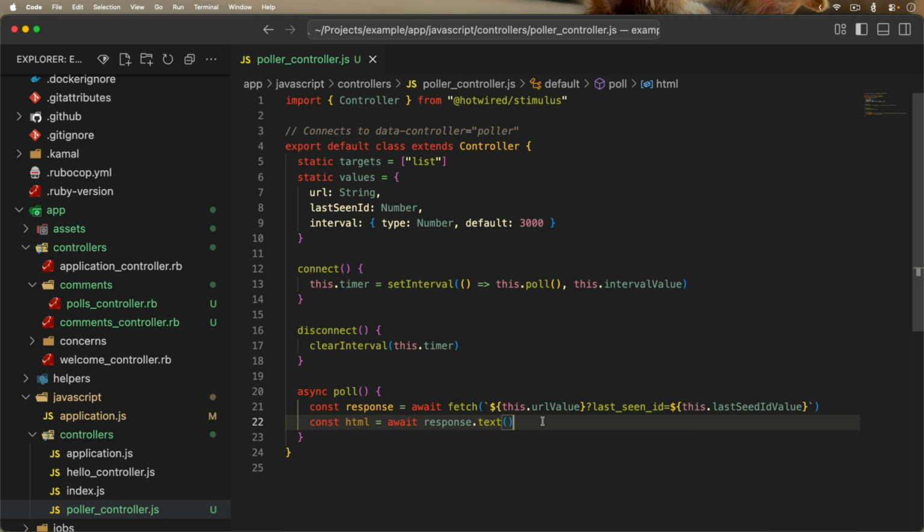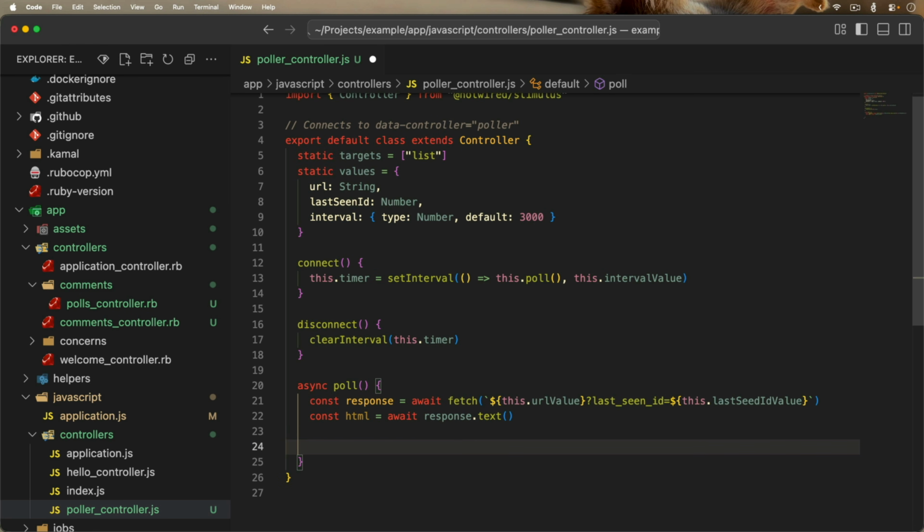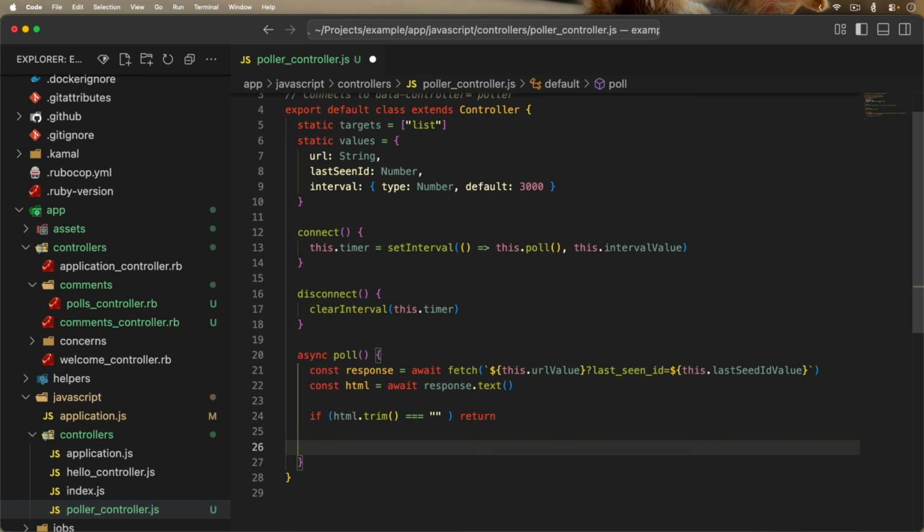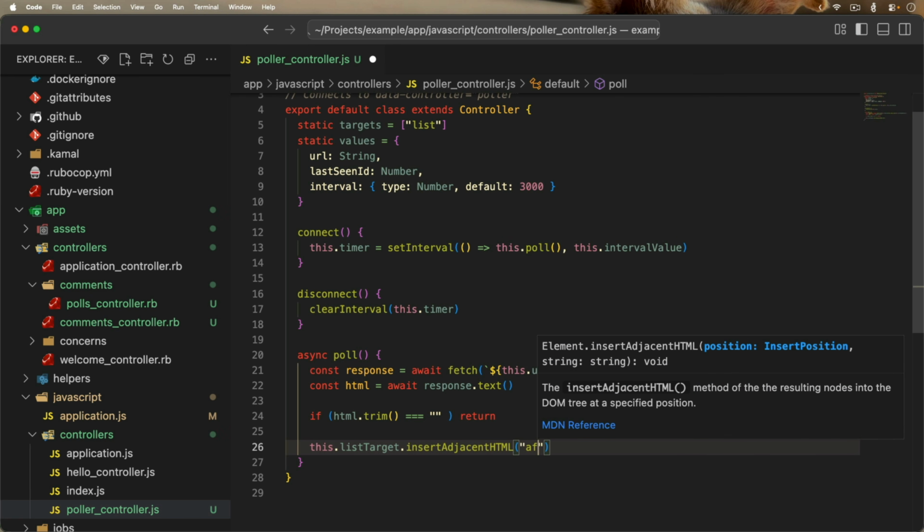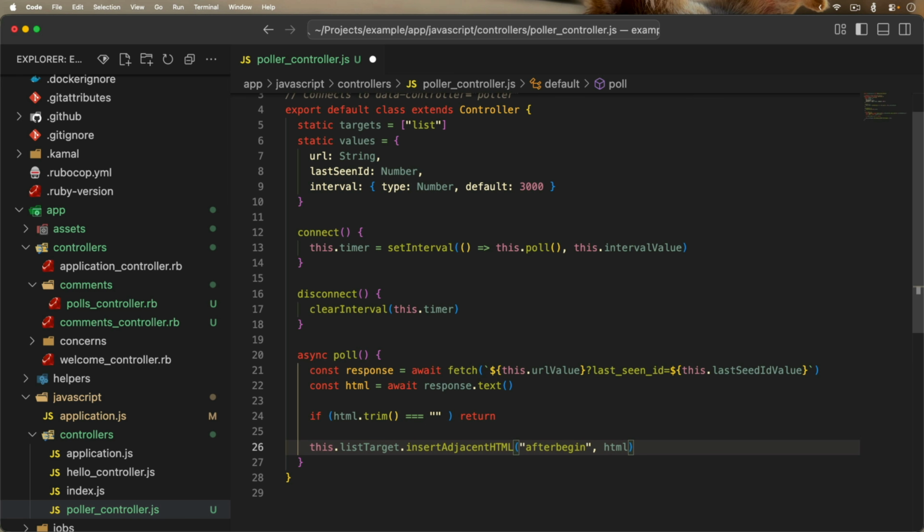So once we have this, we can have a guard clause: if that html, we can use the trim function, is equal to an empty string, then we can return because then there's nothing to do. But we can then call this.listTarget, and we can insertAdjacentHTML. We want to do this afterbegin, and we want to do it for the html. And so this should work once we implement it on our view.